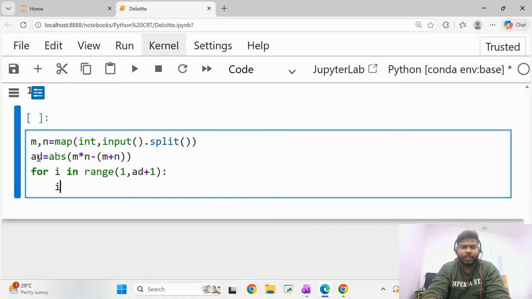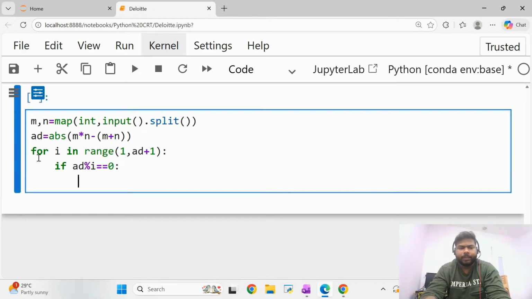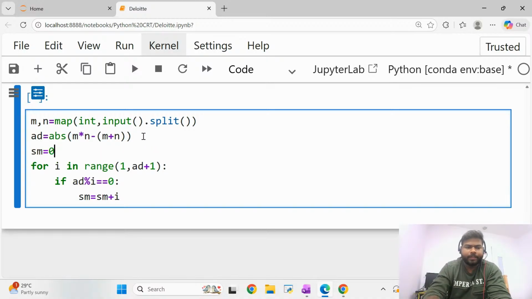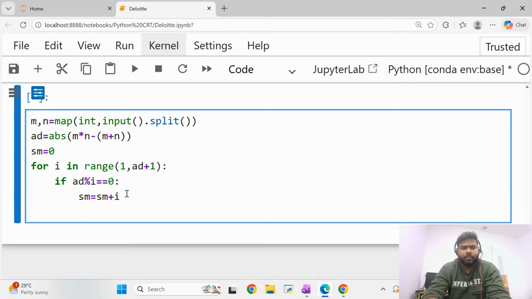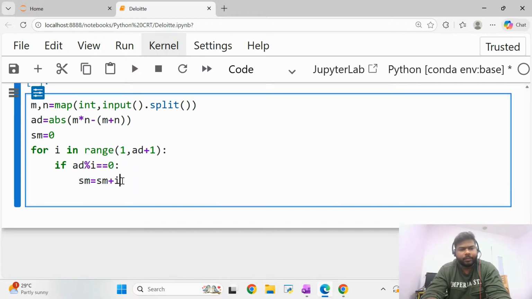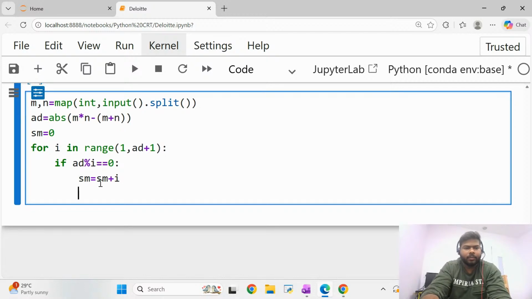So once this is done, I'll be checking if the given number AD does any of the value I, except this 0, I'll check if it is a factor. Then if the factor condition is satisfied, I'll make that sum at that I value. As we haven't declared the sum initially, now we'll do it. So this will add up the values. Once addition of values is done, finally we'll be printing the SM value.